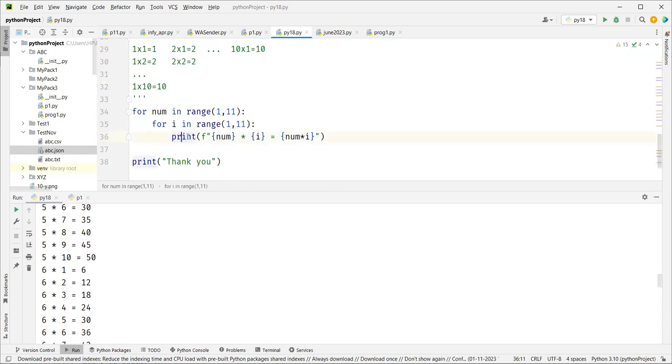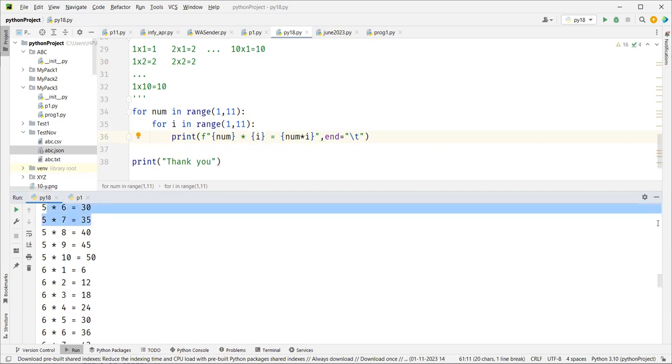So after printing these multiples, we have to say end equal to, maybe we'll give slash t, or maybe we'll give 1, 2, 3 spaces, whatever, slash t we can give. So instead of printing a new line, we are giving a tab of space. We want the next values to be printed after a tab of space. And what happens if you give slash n, everything will be printed in one line.